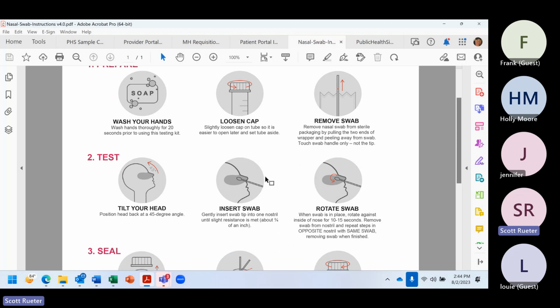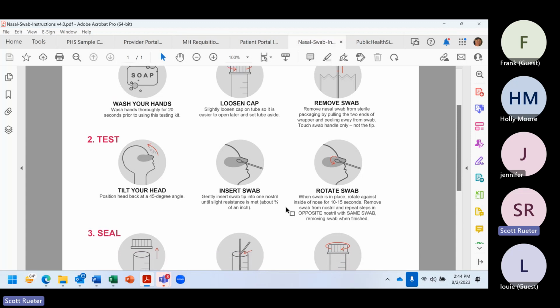This is a self-collect test. It's a nasal swab. It's not a brain swab, but they do need to get us a good representative sample. And the way we recommend that they do that is they put the swab in as far as it's comfortable. It should not be uncomfortable. We tell little kids, put it in your nostril or your nose as far as your finger will fit, and then swirl it around for about 10 seconds.